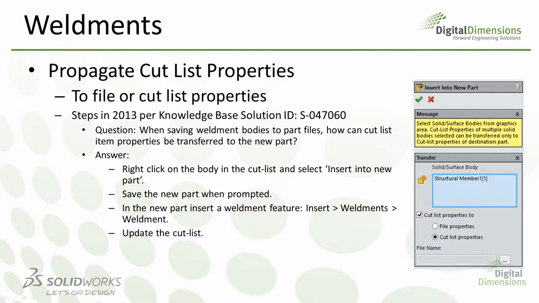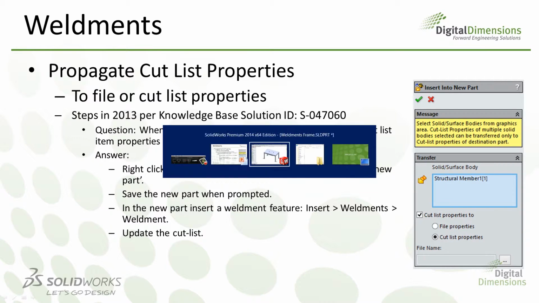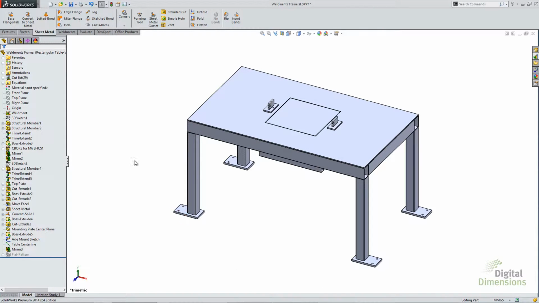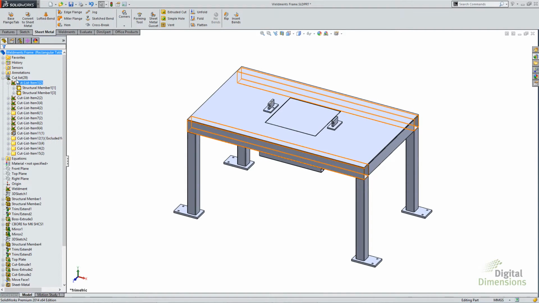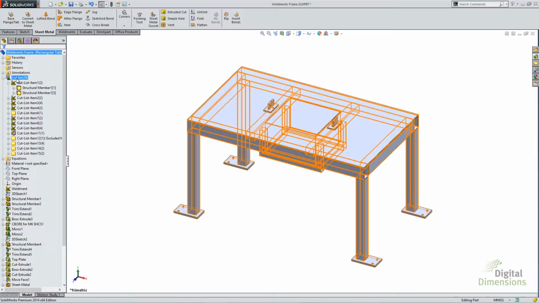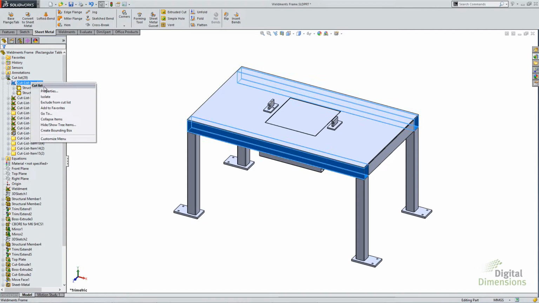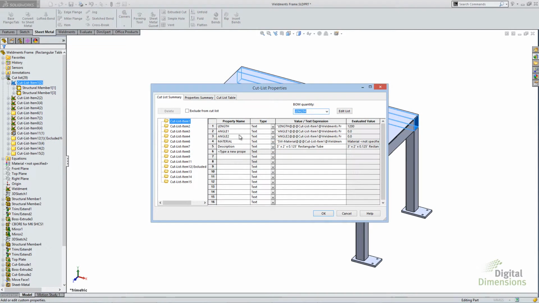The first thing I want to take a look at in 2014 Weldments is the ability to propagate cut list properties. If we jump into SOLIDWORKS and take a look at a Weldment part, you'll see what we mean by the cut list: the solid bodies folder gets converted over to cut list, and each one of these items actually has properties to it. You can see there's some by default, but you're free to add as many properties and descriptions and things as you want.